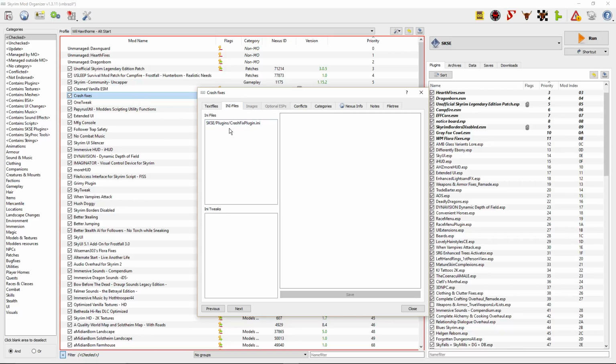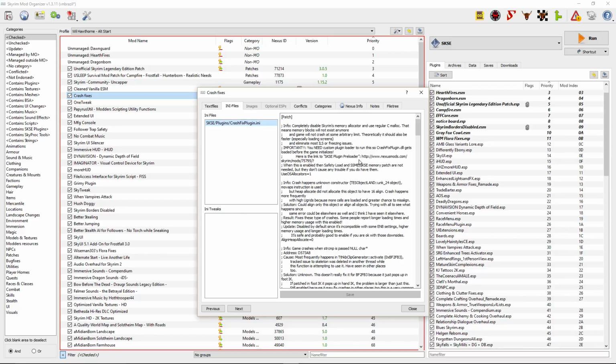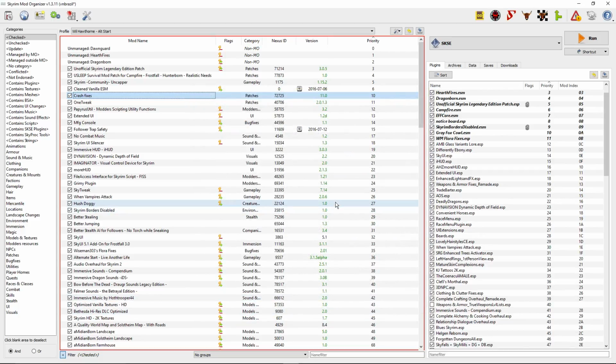So here's the crashfixes.ini file, and it's editable right inside Mod Organizer. There's a value here, right where my cursor is, that needs to be set to 1 once that preloader is installed in your game directory, and that's it.